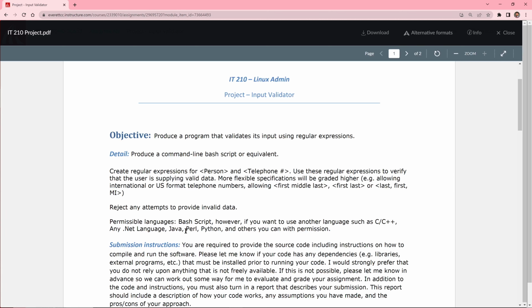Perl and Python could be really good at this. Now bash is our first choice because that's kind of what we're learning, and it's similar to the example that I just gave.